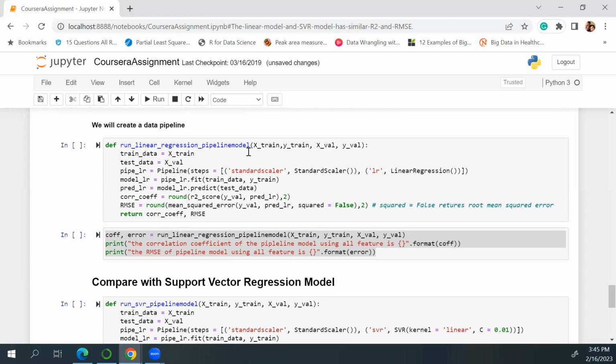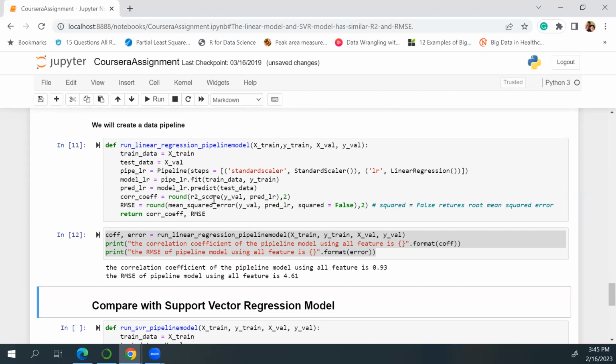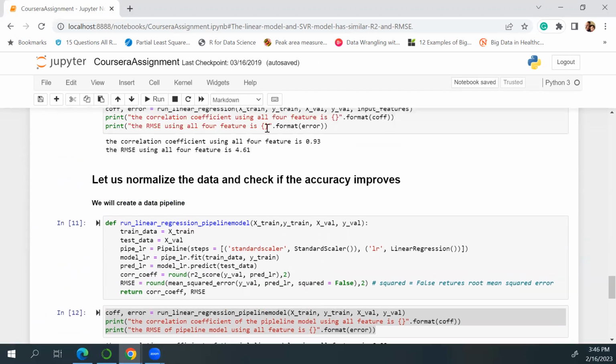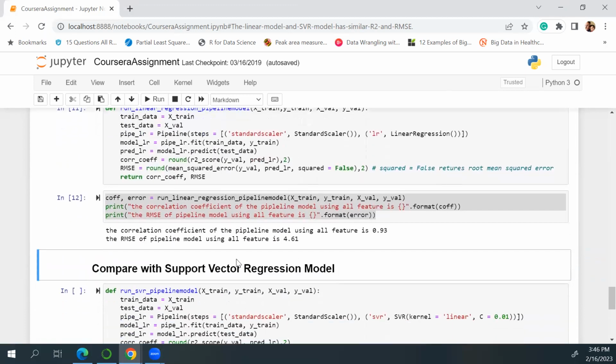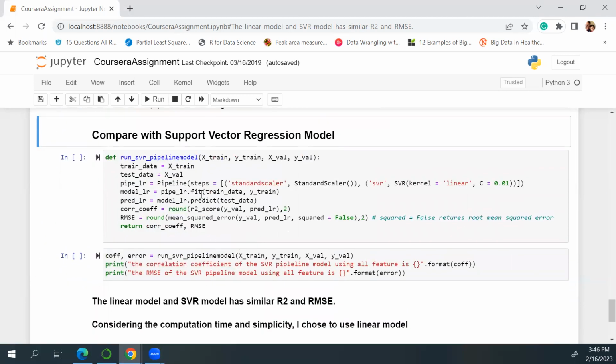Test data here means the validation data to test the model. We see here the result is R squared 0.93, while RMSE is 4.61. This is the same as when we used linear regression with all four features without normalization. The result is the same. Now let us compare our result with support vector regression.